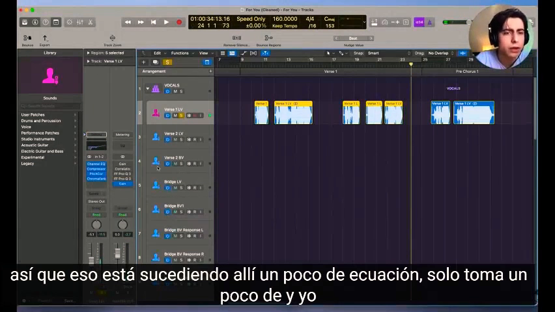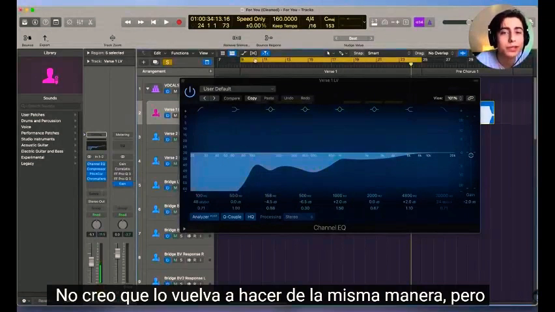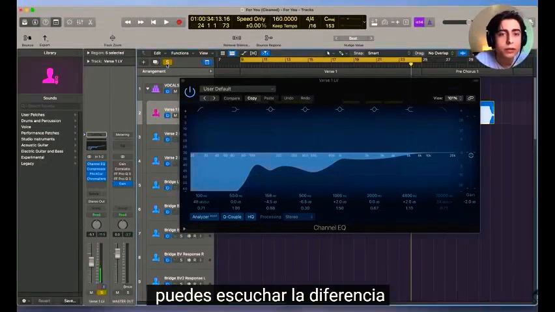So all that's going on there. Bit of EQ. Just take some of the... And I don't think I would redo it the same way, but you can hear the difference.